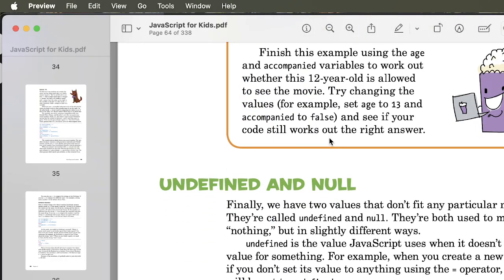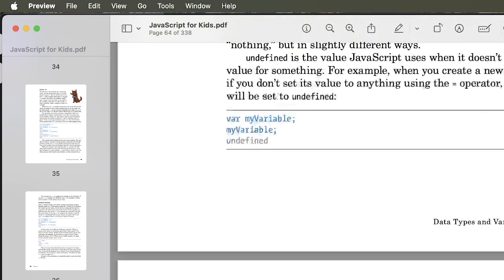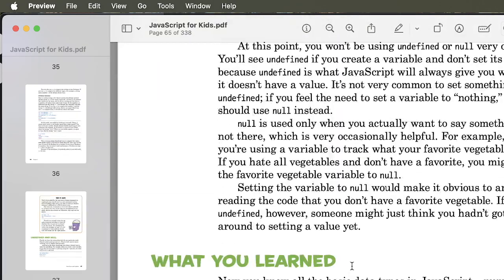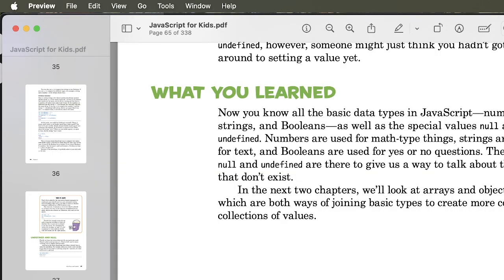Undefined and null. These are two values that don't fit any category. They are called undefined and null. They are both used to mean nothing, but in very different ways. Okay, that is it.